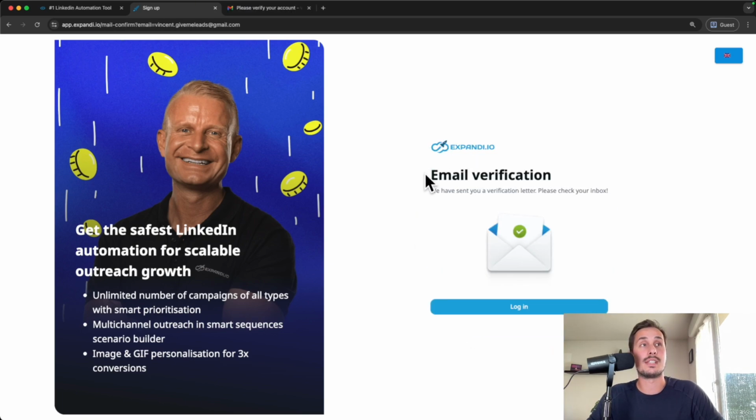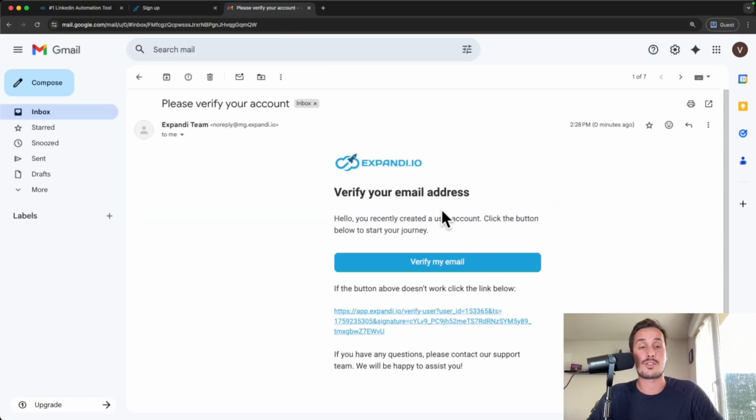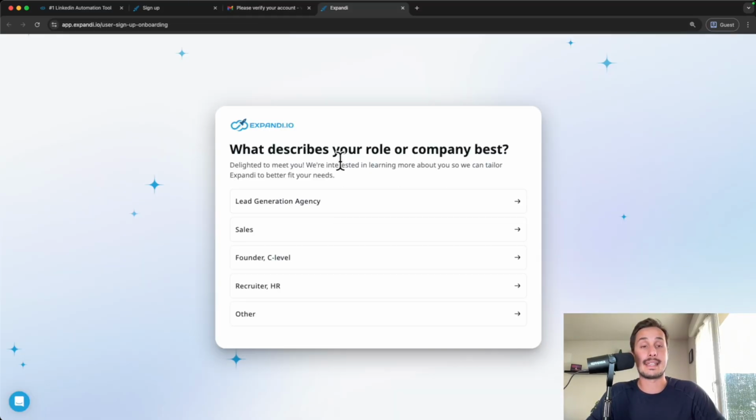Now I have an email verification. So if I go on my email, I've just received this one. And all I need to do is to click on verify my email. And now we need to answer some questions.